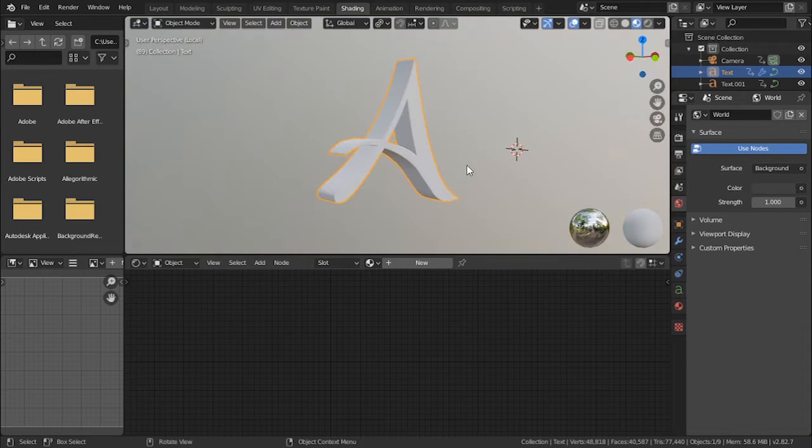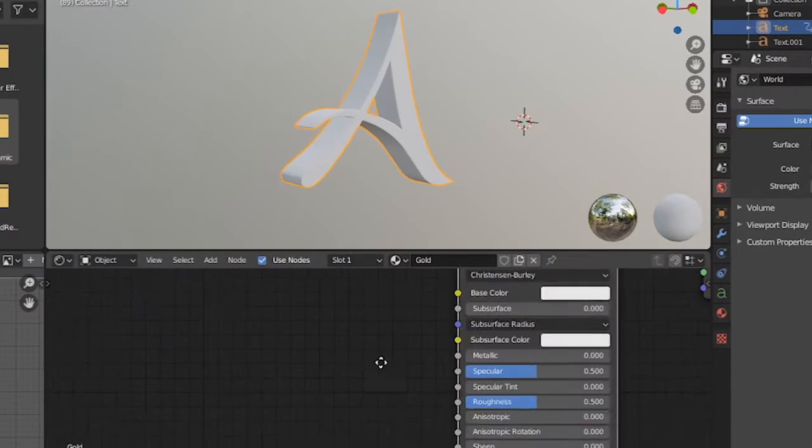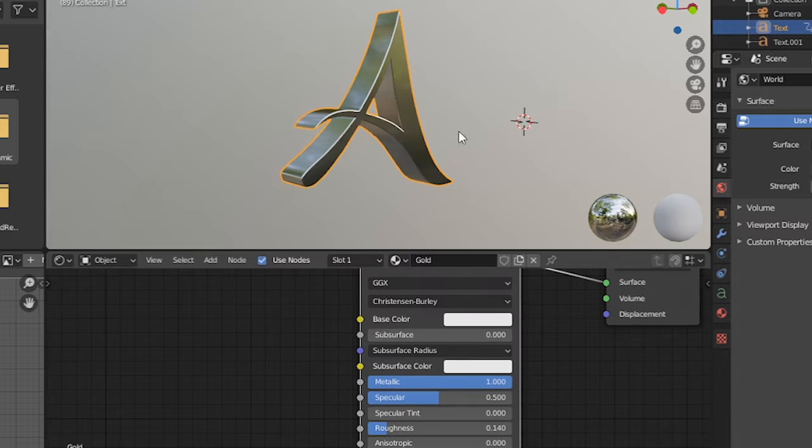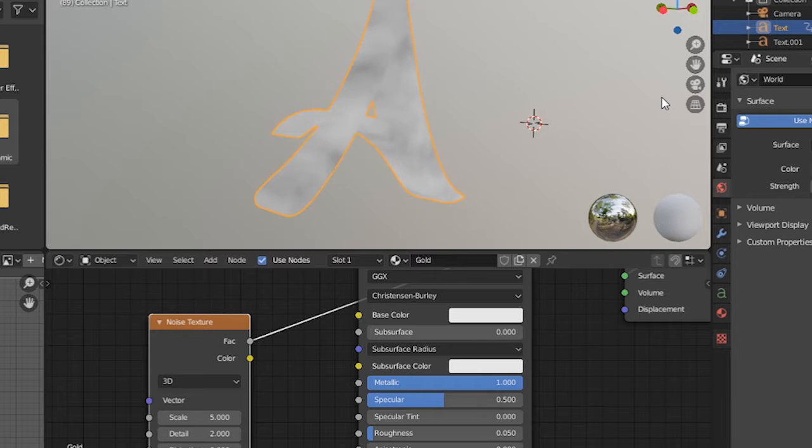Go to the Shading workspace and create a new material. Make sure you turn on the Node Wrangler add-on by going to Edit, Preferences. Give your material a nice color and make it metallic by changing the value to 1.